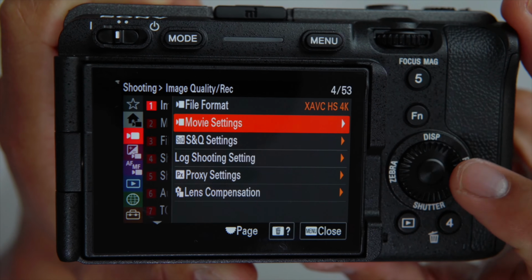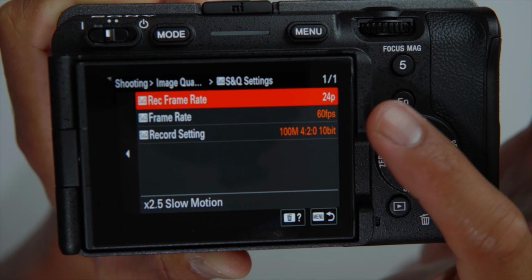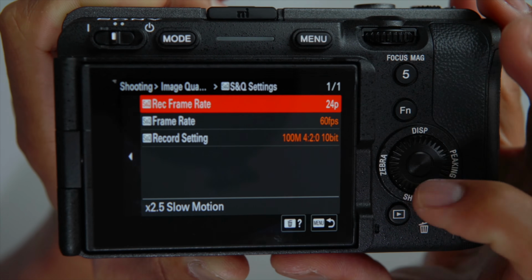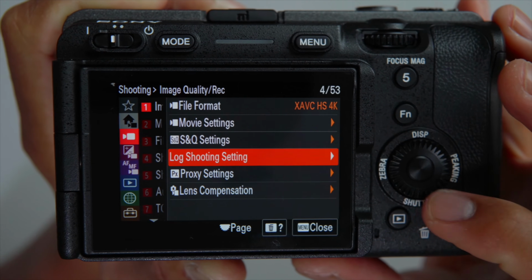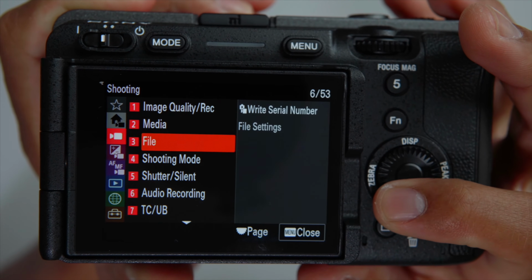All right, now for the shooting menu. For file format and movie settings, we already changed that through the other menu. For S&Q, I generally like to shoot 24p for recording frame rate, and the frame rate to be set to 60. And for record setting, we'll keep it at 100 here. For log shooting, we changed that in the other menu, this as well. All right, media we already looked at from the other menu as well as file.